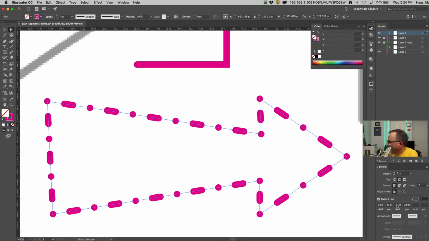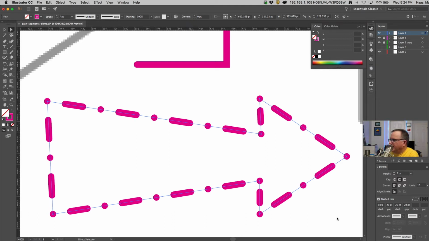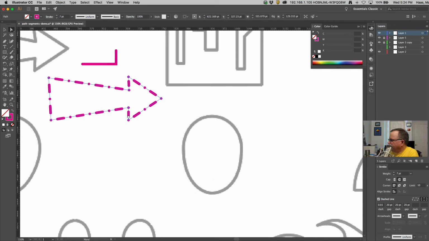Yeah, like that. Possible. So you can experiment with that. You've got 6 of these fields to play with, and that is the dashed line.